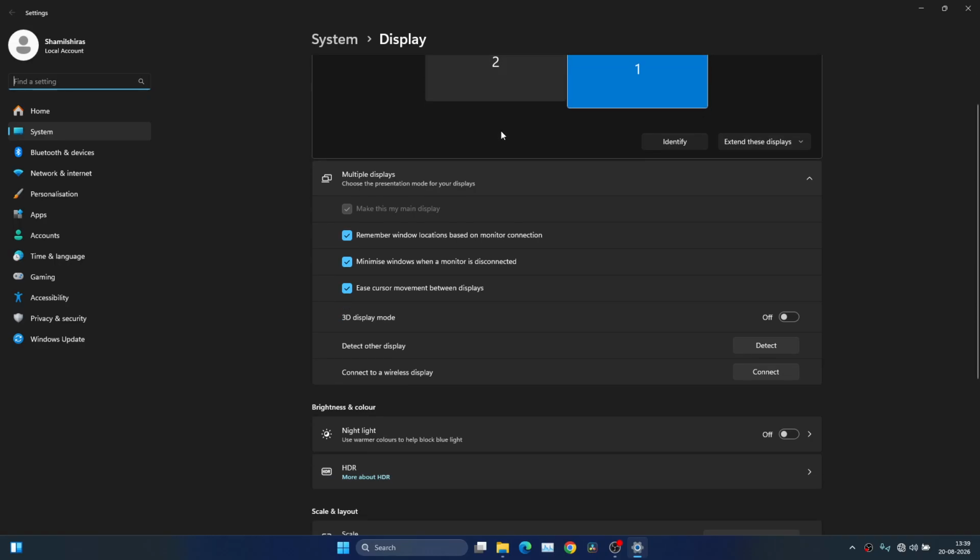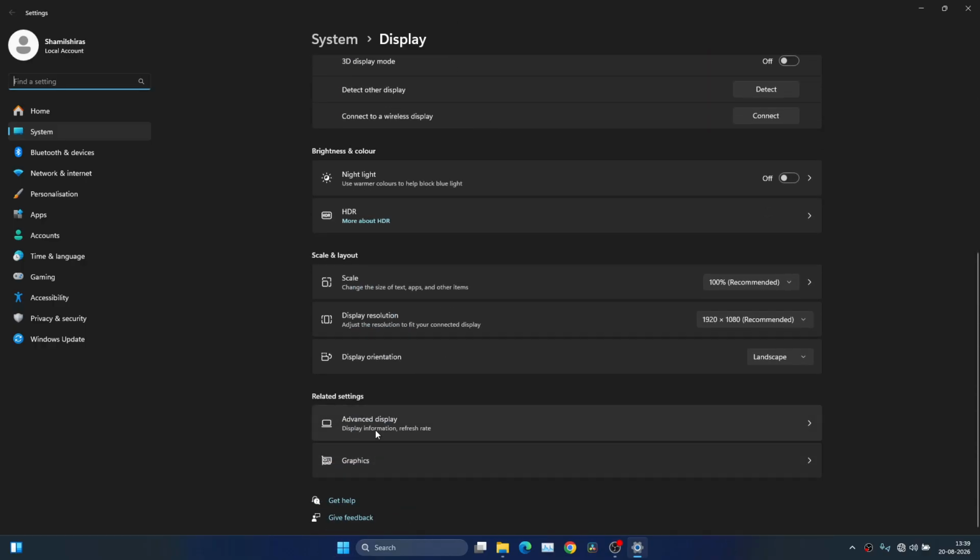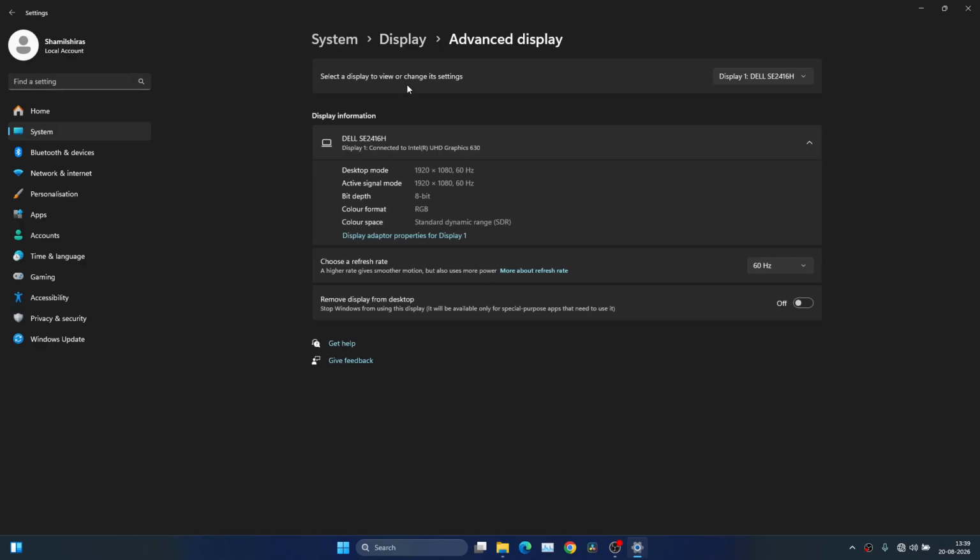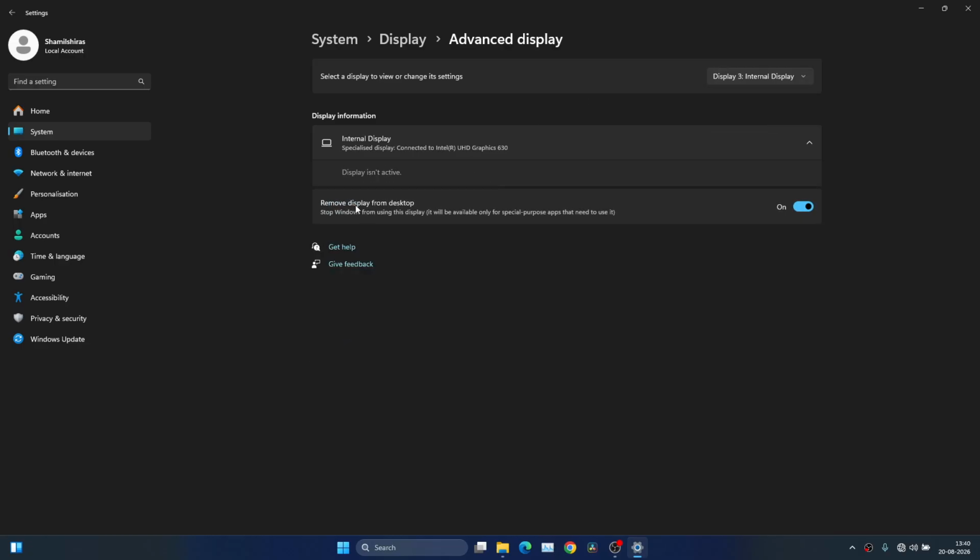How to do that? It is very simple. Go all the way down, and you can see the option of advanced display. Click that, and the first option is to select a display to view or change its settings. Here is a drop-down menu. Click that, and you can see different options. There are my two monitors, 1 and 2, and there is 3. It is my internal display, that means the laptop display. I click that, then I will change the settings.